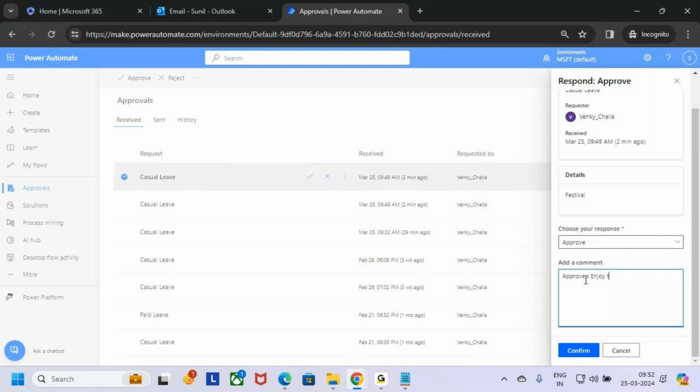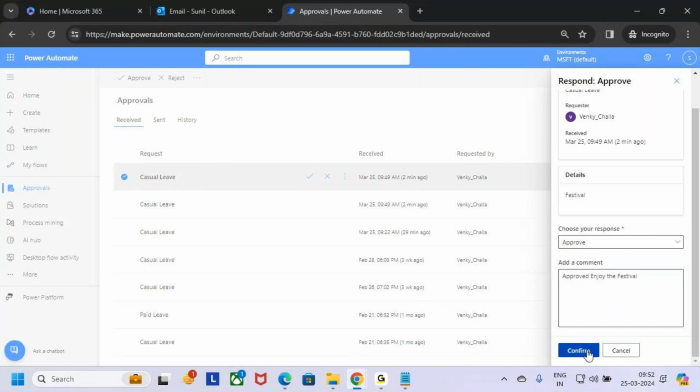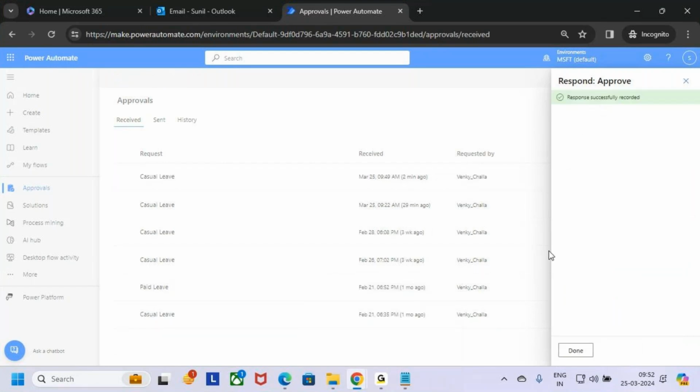Enjoy the festival. This is the comment I'm keeping. This is the manager comment, and the manager is responding with approved. Now click on confirm. When I click on confirm, the flow will run the remaining process. Now see, your response has been submitted successfully.